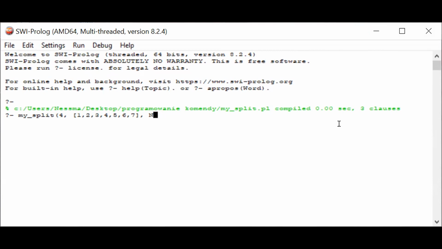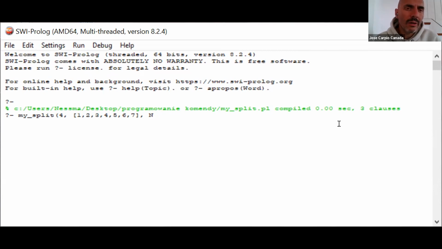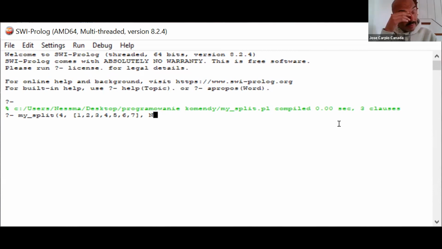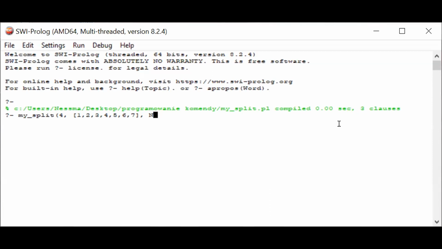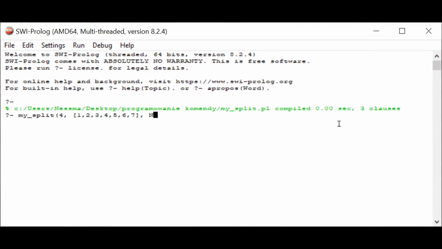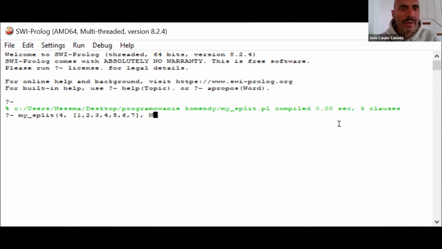You mean you're going to get the minors? Minors, sorry. Okay. This algorithm will split the list in two different lists: the list that has the minors than 4, and the list that has the majors than 4. So now you need to write two variables. For example, minors and majors, starting with a capital letter, which means it's a variable.